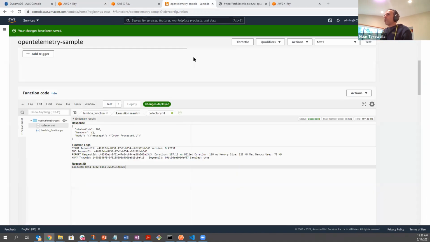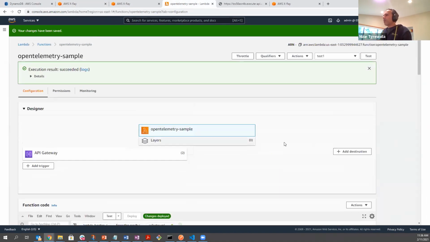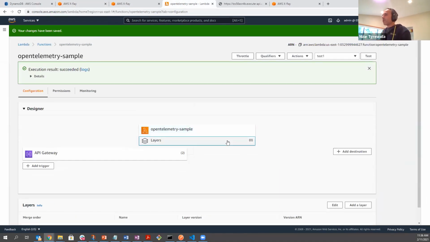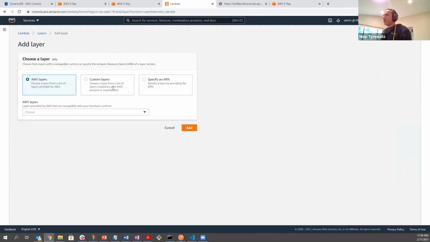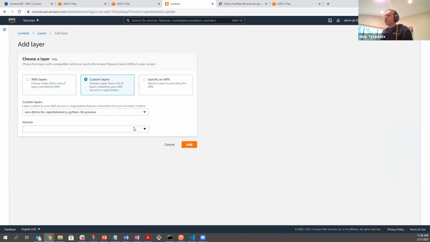So let's walk through adding a Lambda layer to it. I'm going to go to the layer section and add a Lambda layer. I have already created a Lambda layer. We have documentation that we can share later on how to create a Lambda layer. It is on the AWS distro for OpenTelemetry developer portal. So I have this Lambda layer, and I'm going to add version 5 to it.